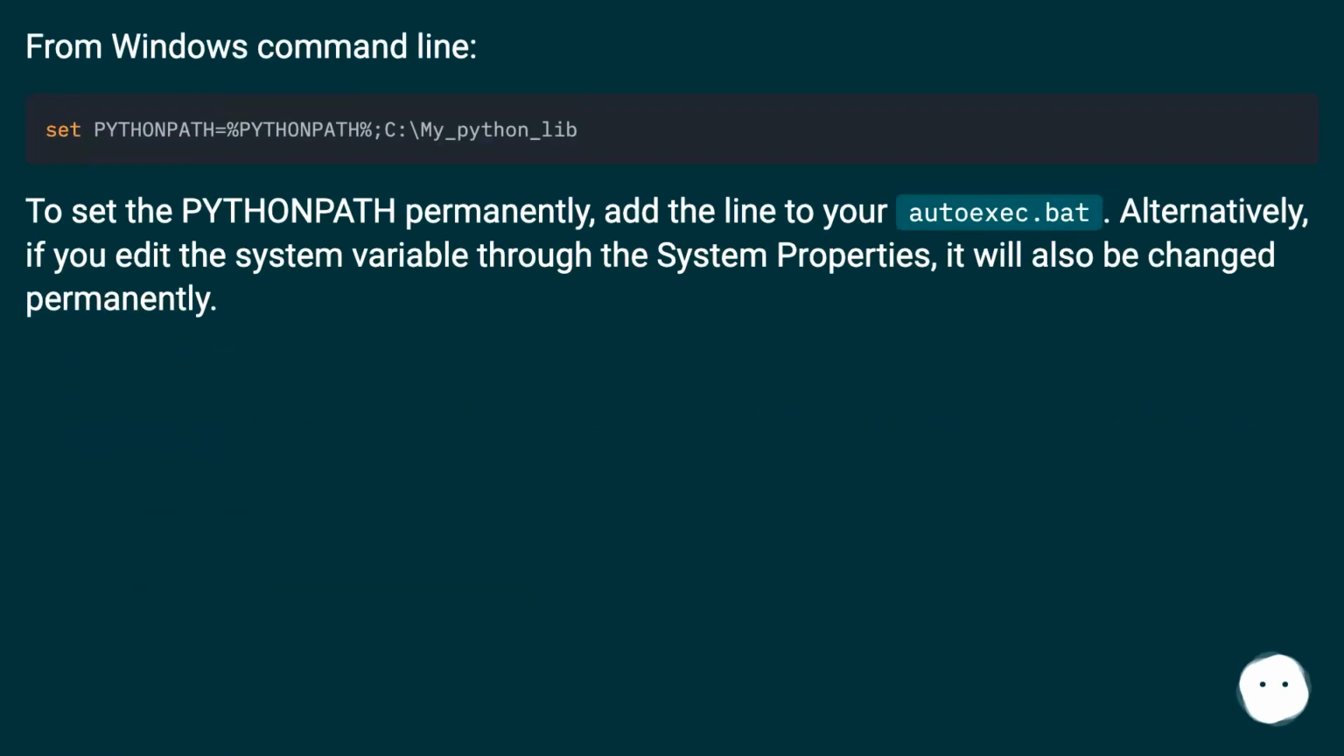From the Windows command line. To set the Python path permanently, add the line to your autoexec.bat. Alternatively, if you edit the system variable through the system properties, it will also be changed permanently.